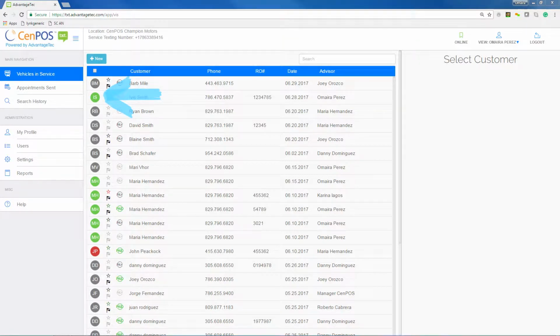When a customer shows green, it's because the text opt-in code has been entered into the customer's RO as a new line. This opt-in code entry is simple. Just add it in as you would with any other service line item like an oil change. Within 15 minutes of the customer signing the RO, you'll see them here in Vehicles and Service with their initials lit up in green, ready for a conversation at any time.